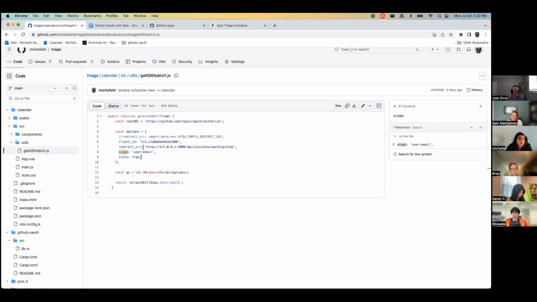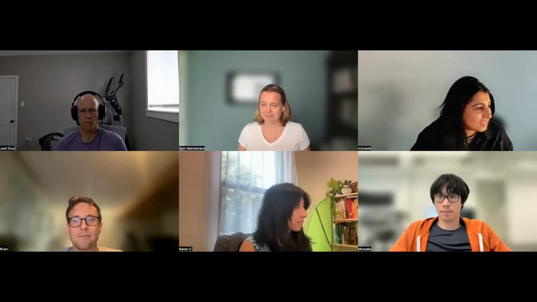The state param is a randomly generated string that we're going to pass to GitHub as a param, but we're also going to set it in a cookie. And then in the backend, we're going to validate that the state param is the same as the one we got in the cookie, to make sure that the right client is actually making the right request to the backend. So that's the idea. It was a little longer than expected.